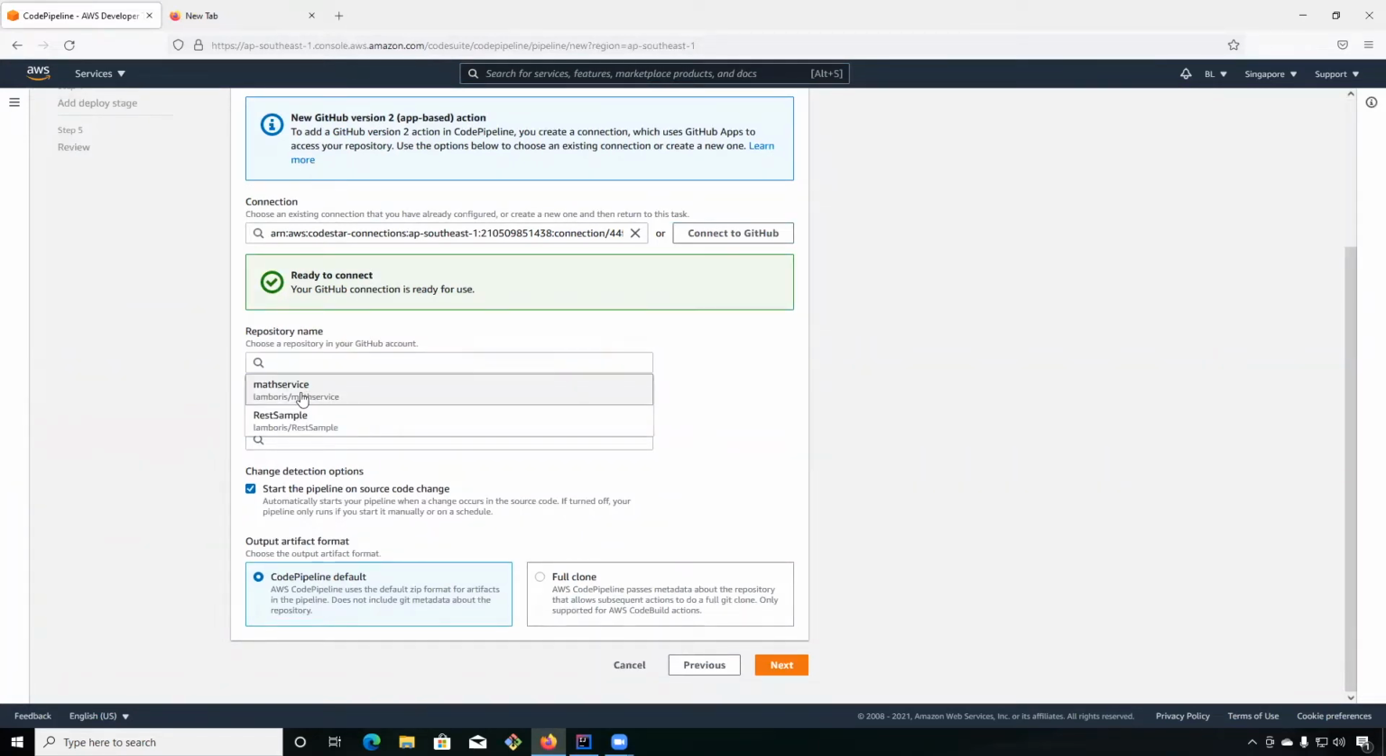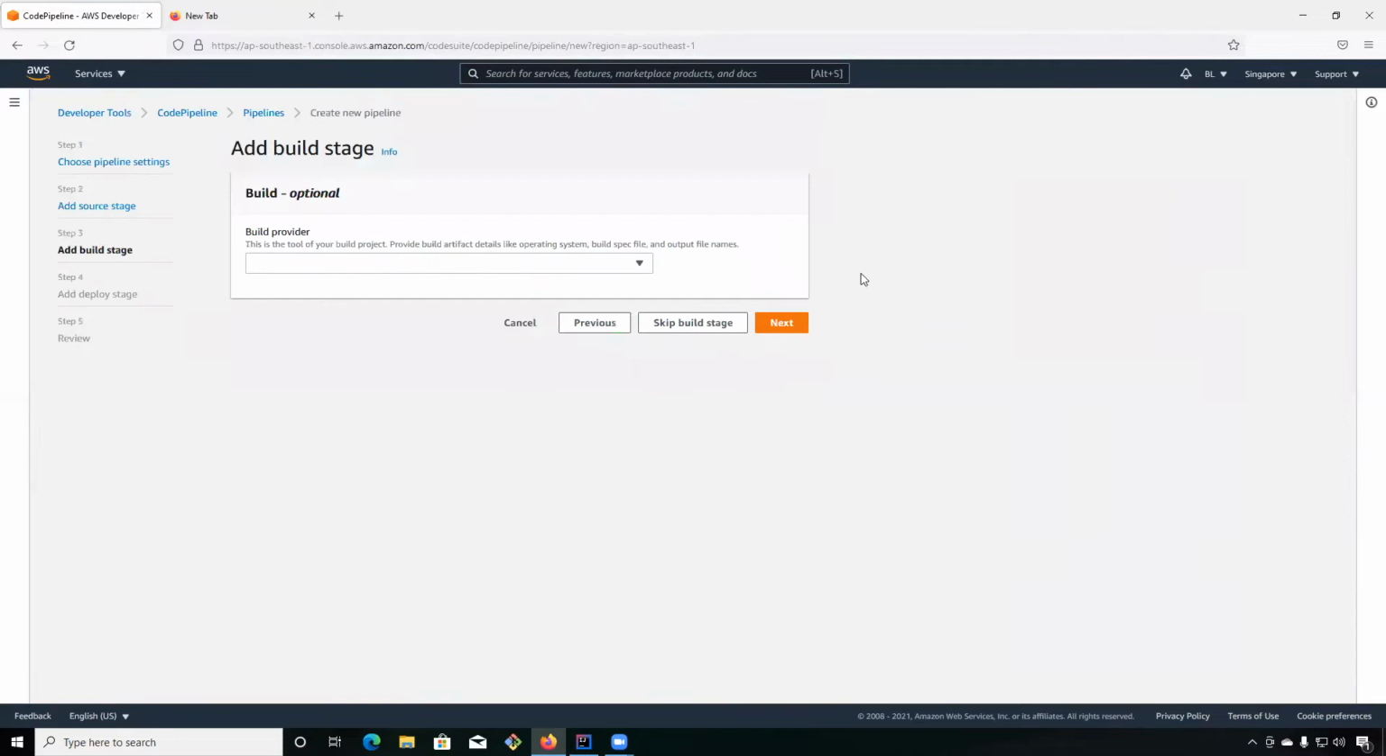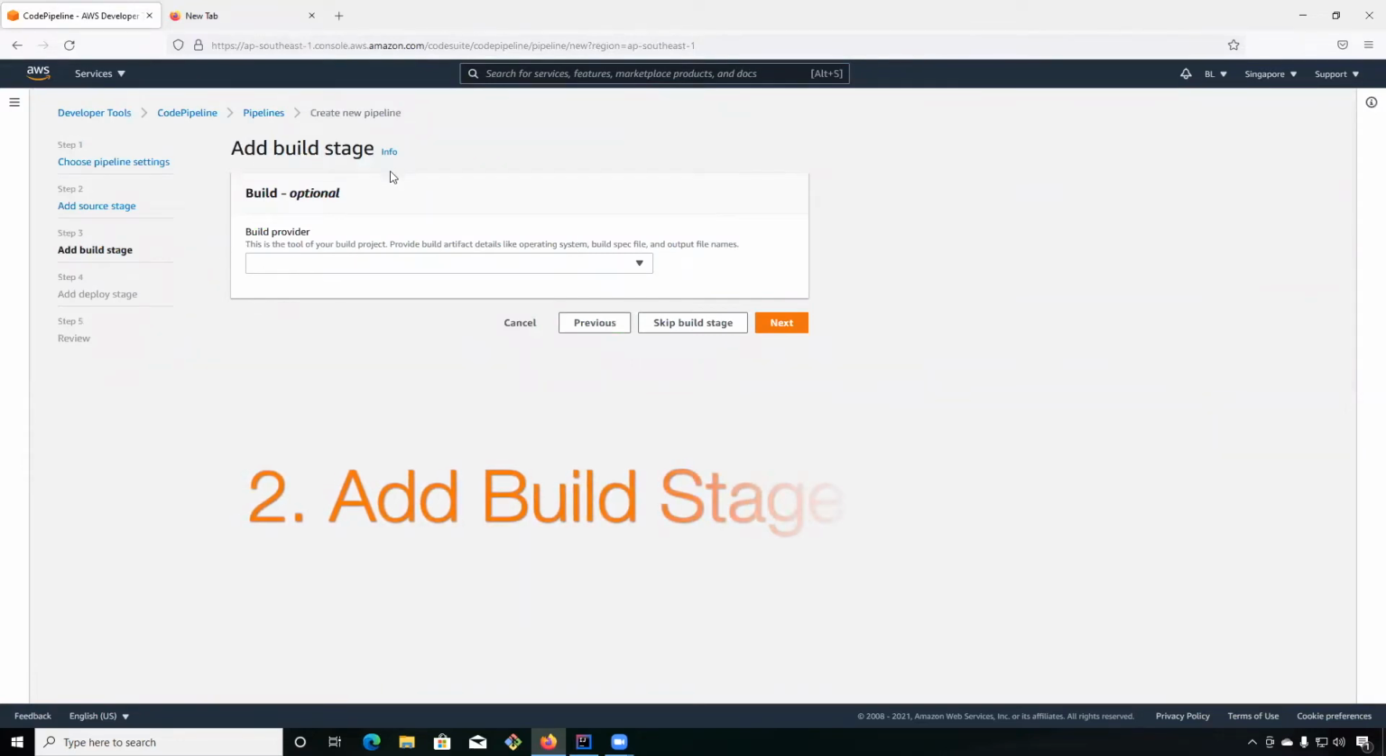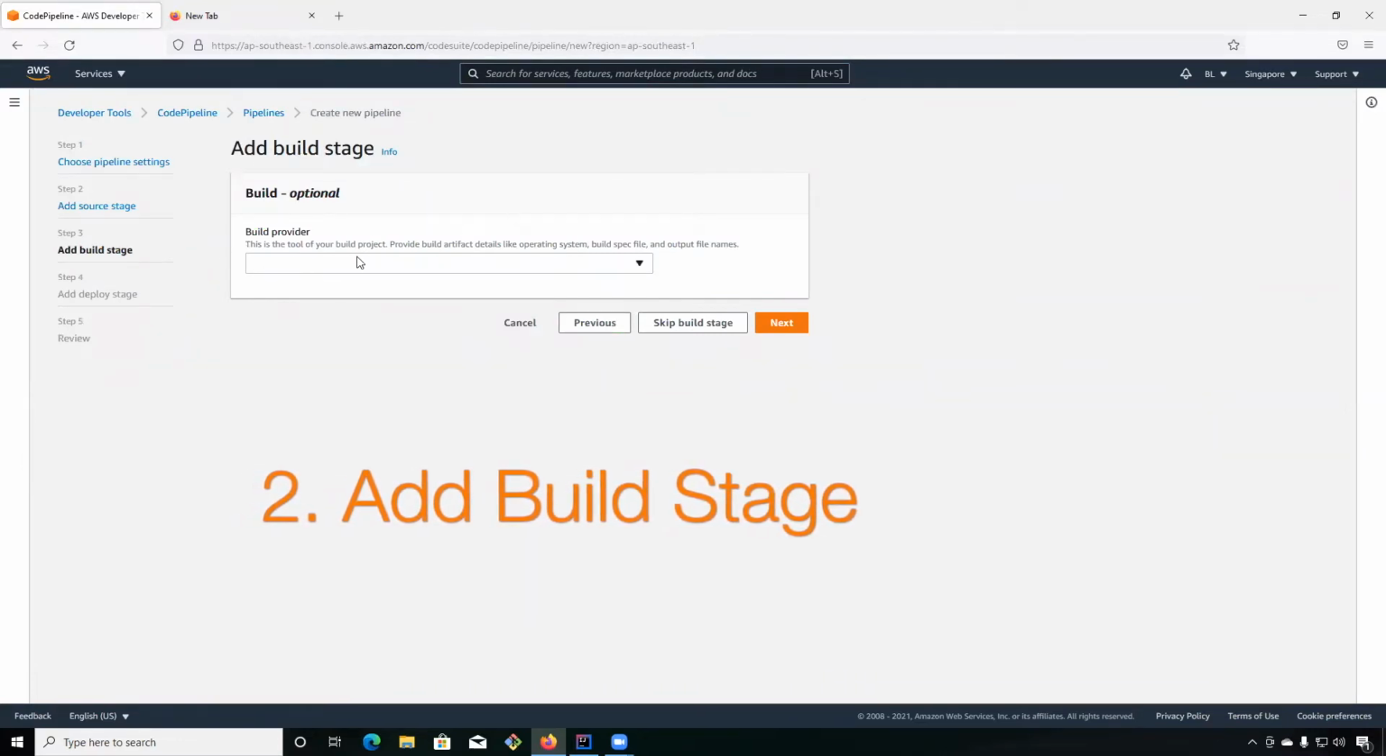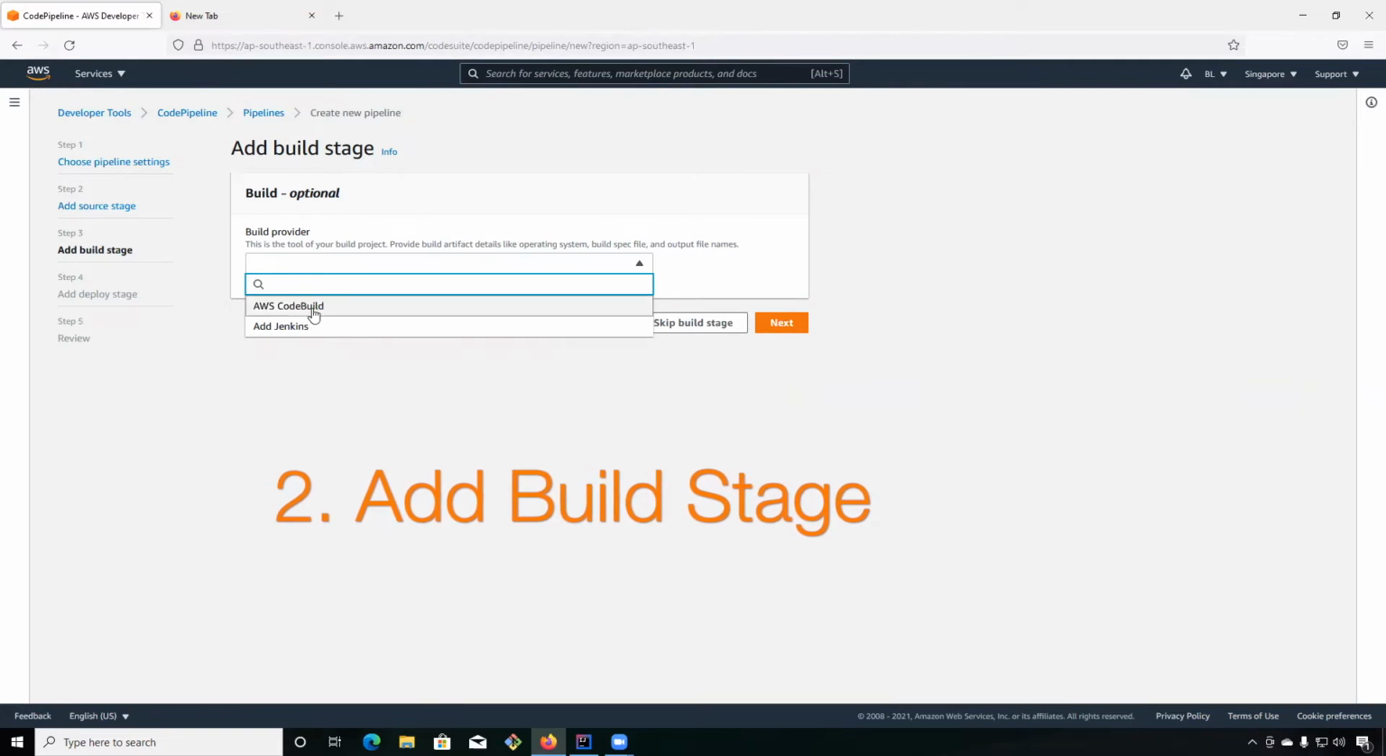Okay, then we should choose the correct source repository, the math service here. I select the main branch. Okay, it is very important that we select this option, start the pipeline on the source code change. If we select this option, the pipeline will be started when the source code changes. Then we go to the build stage. We should select the build provider. I choose AWS Code Build.